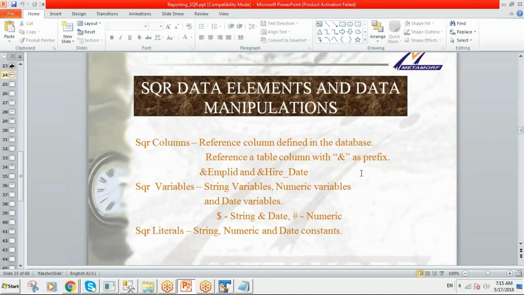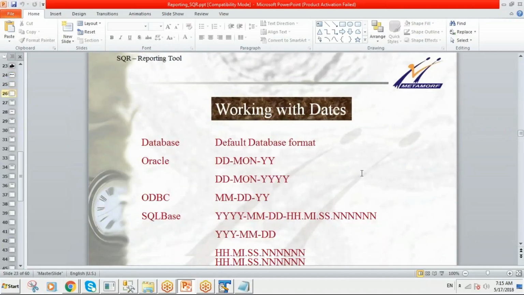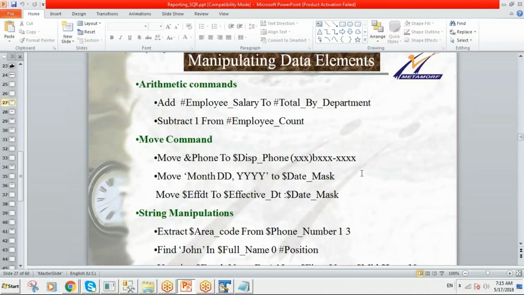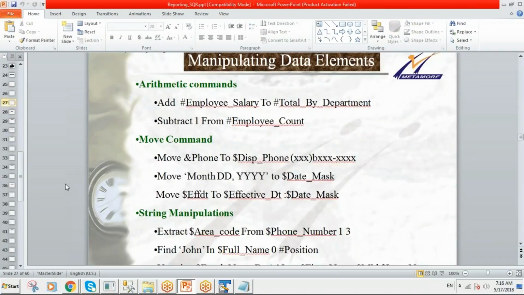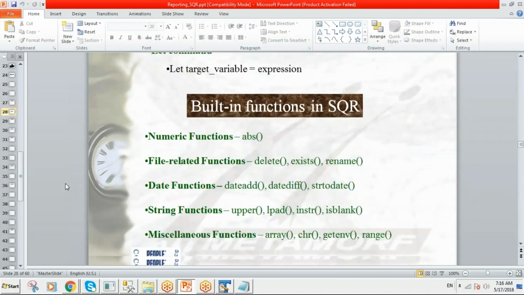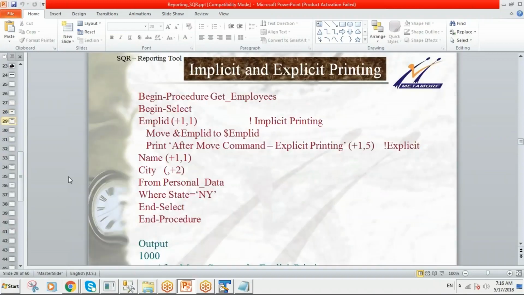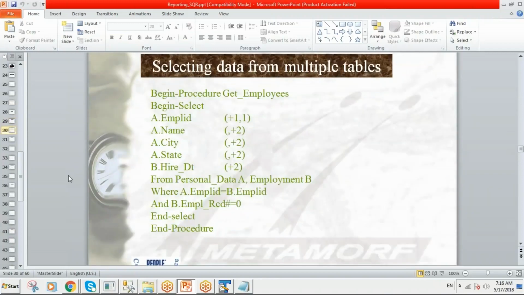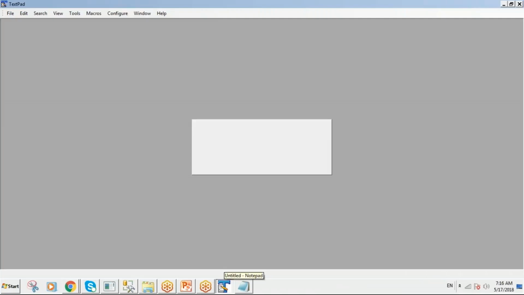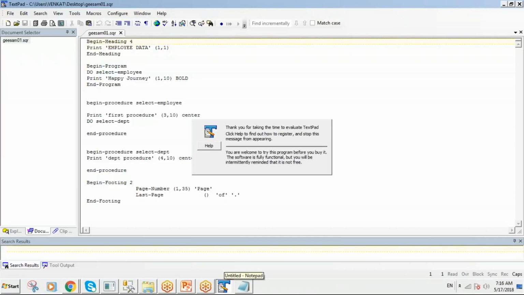data elements. We discussed already about the SQR variables, everything. Now, manipulating data elements, arithmetic commands, move commands, string manipulation we discussed. Built-in functions. Now, I am going to explain the original SQR programming which will select the data from the database. We designed one program yesterday. This is the program.